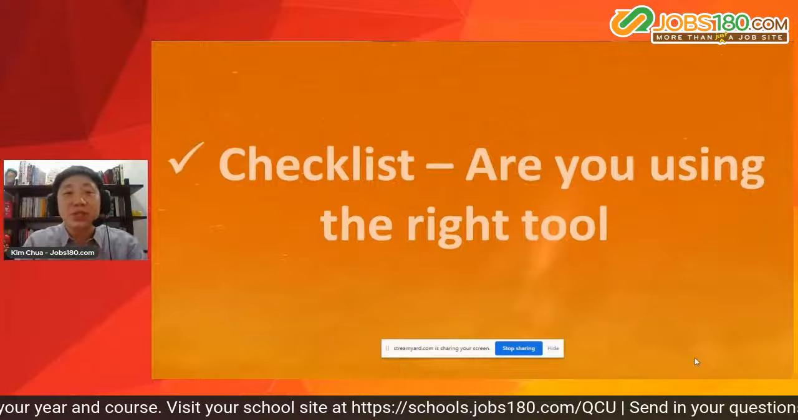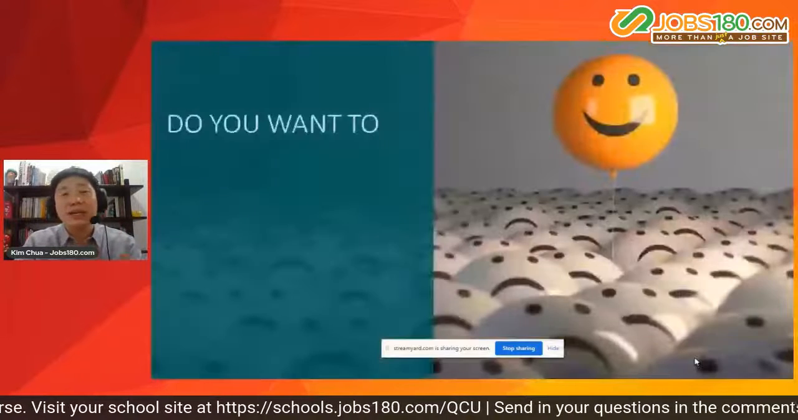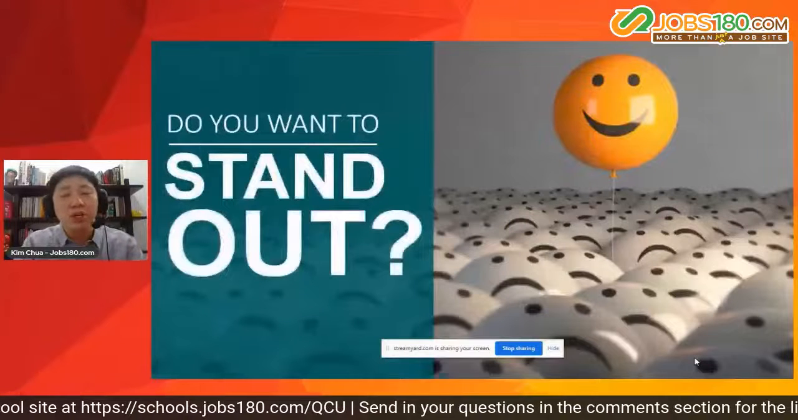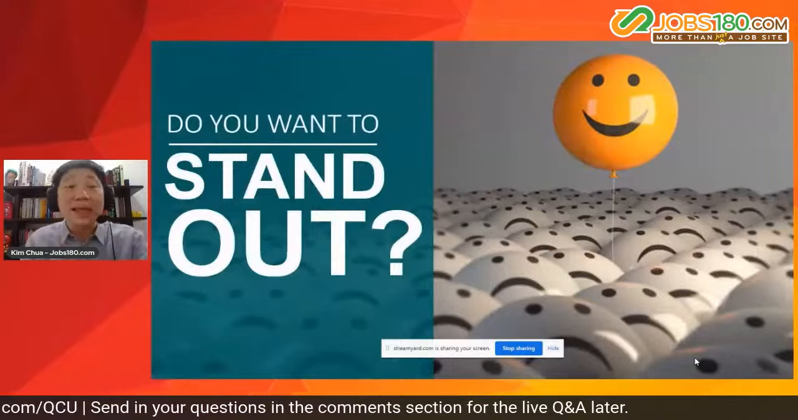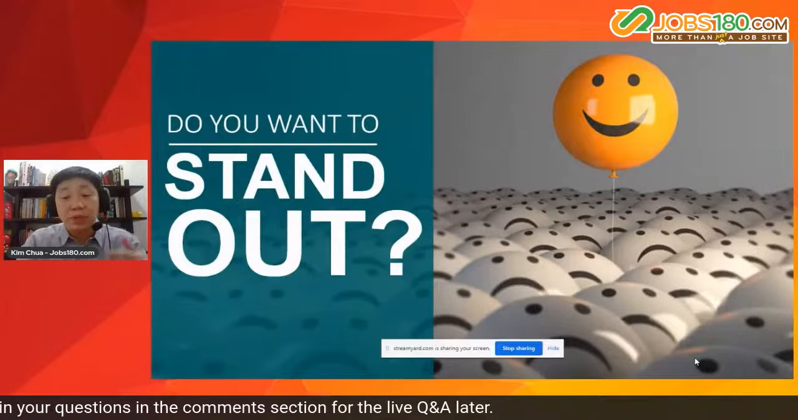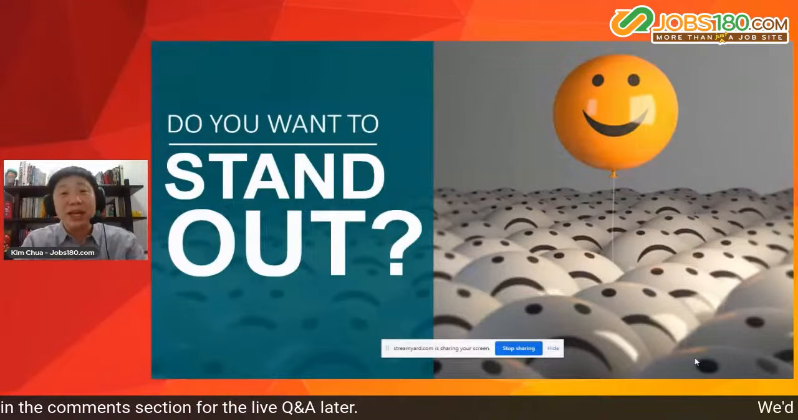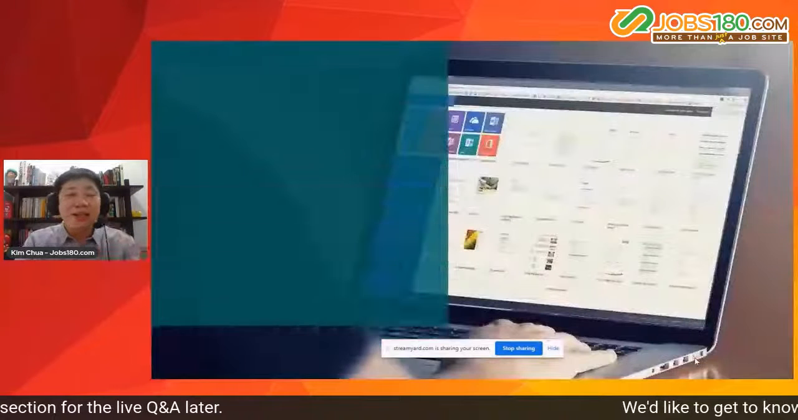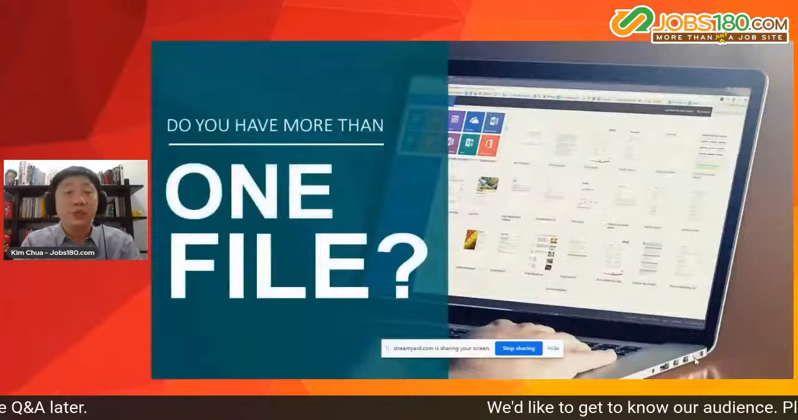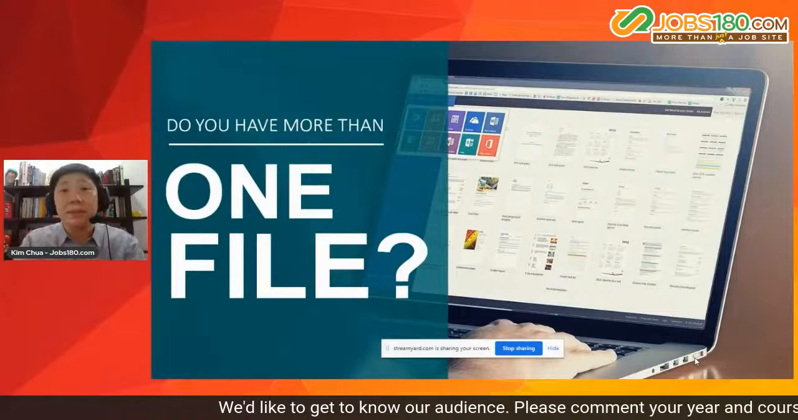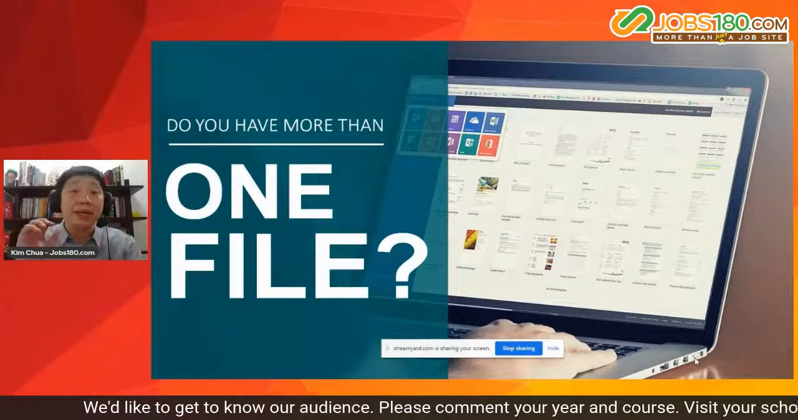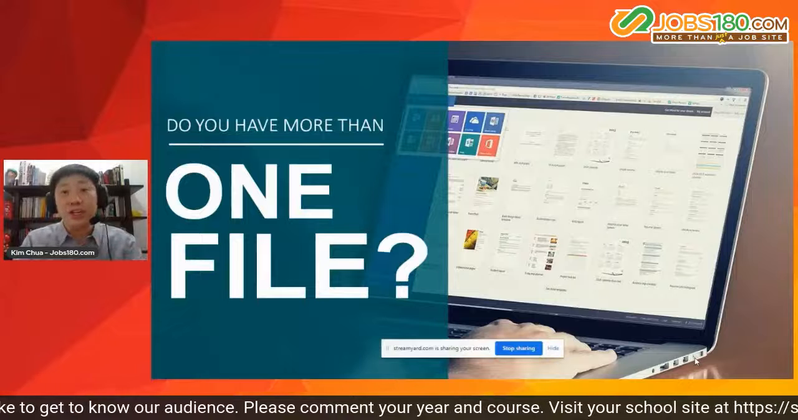Your checklist should include the following. Number one, kailangan mag-stand out ka. When you look for a job, you have to be able to stand out. Because if you're not going to be able to stand out, then I think you'll just be part of the crowd. You'll be one of the next applicant na hindi mapapansin. Another thing that should be in your checklist is that you should only have one file. Hindi dapat maraming files na iba-iba sinesend sa mga companies. Mas maganda, isang file lang para pag sinend mo, lahat ng details mo nandoon na.